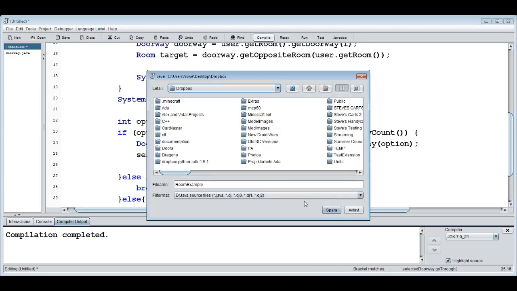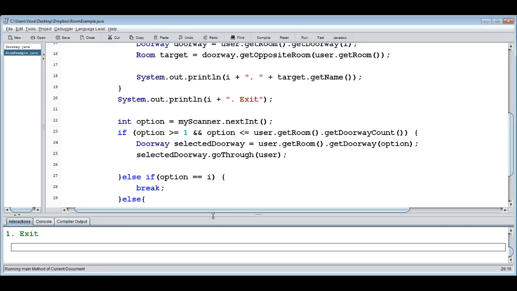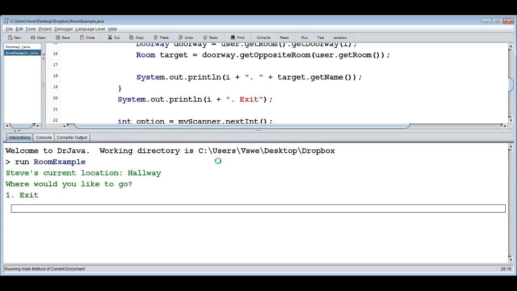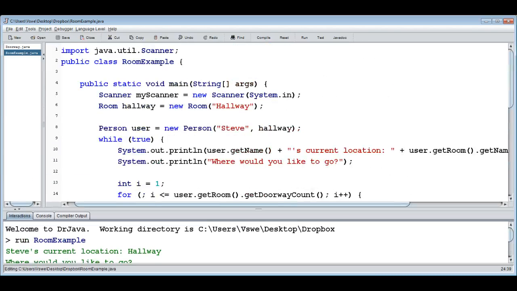So now if I compile this example here and run it, we will see where would you like to go. Steve's current location, hallway, where would you like to go? And the only option we have is to exit. So why is that? Well, we have no other rooms and we have no doorways at all.